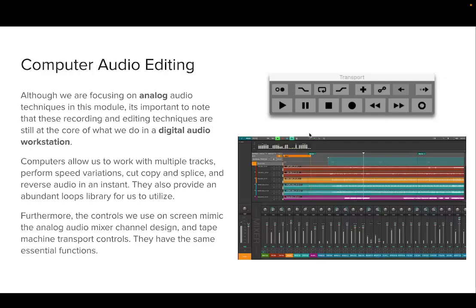We can see on these pictures here, this is from Ableton, and you can see that the stop, play, pause, rewind, and so on are very, very similar to the tape controls in the previous slide. Additionally, this mixer view, coupled with the timeline view, shows us how the timeline view mimics the analog tape multi-track recording process, as well as the analog mixer.